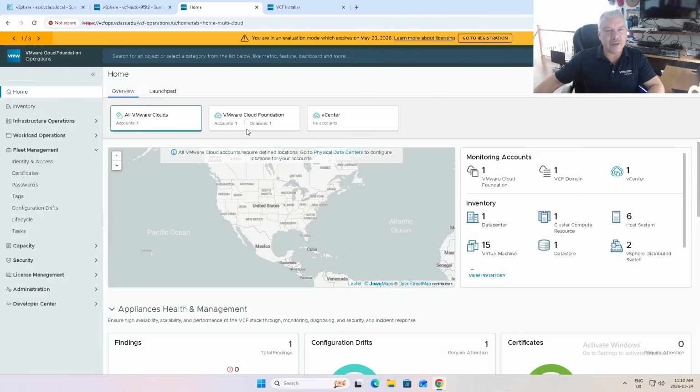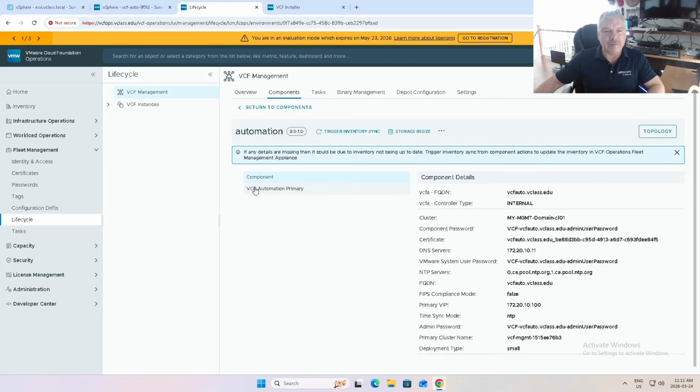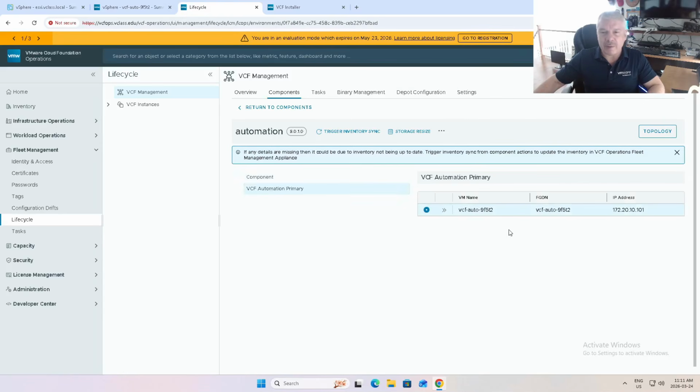Okay, everybody, as you can see, I'm in my VCF operations. I'm going to go under fleet management, then to lifecycle. And then from here, you'll see VCF automation. I'll click on manage. And then from here, when I click on automation primary, you'll see there's my one VM. Okay. It's a simple mode install, so it's only got one virtual machine.